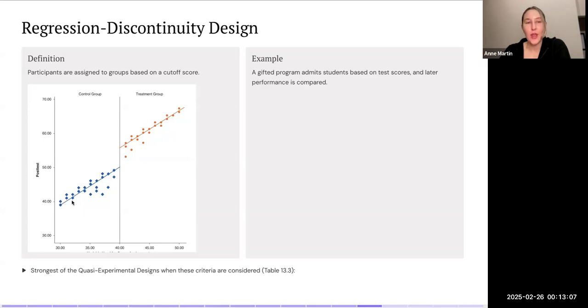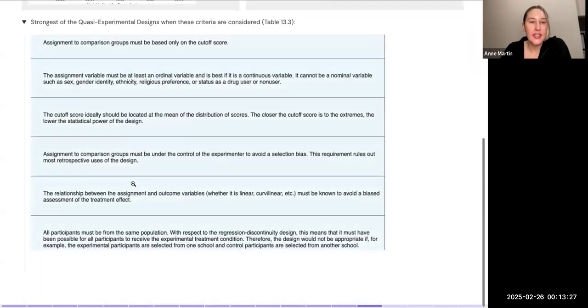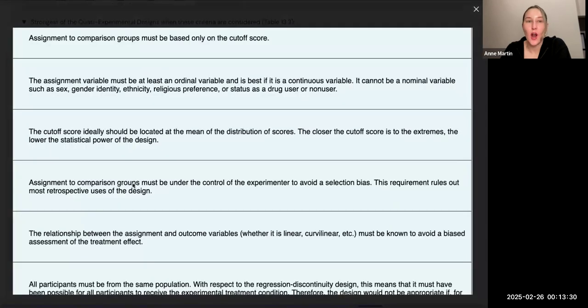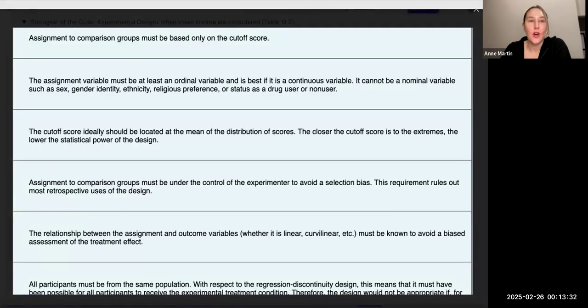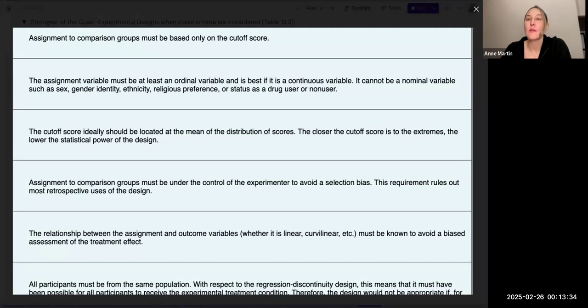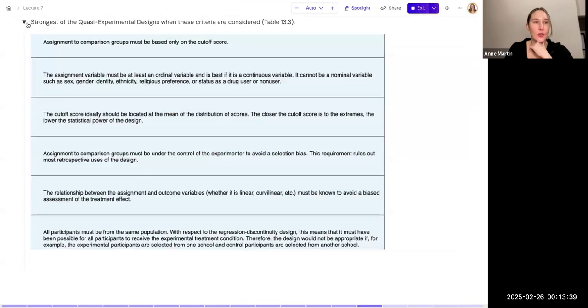just stays the same. So an example might be a gifted program. Students are admitted to the program based on a particular cutoff score. And then after maybe 6 months, they're tested again to see, did the gifted program positively impact their score? So you would expect to see this break. And this is considered one of the strongest with quasi-experimental. So here are some of the considerations to make sure that design is actually strong.